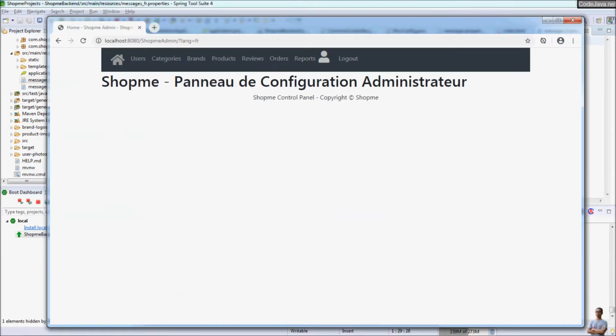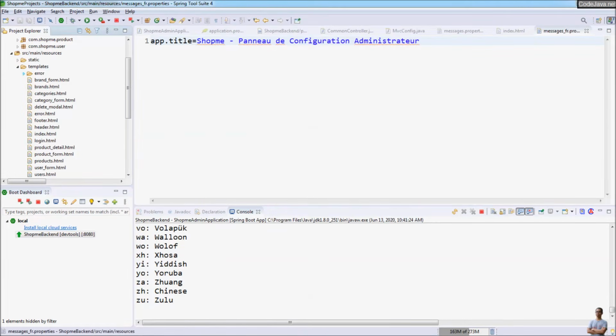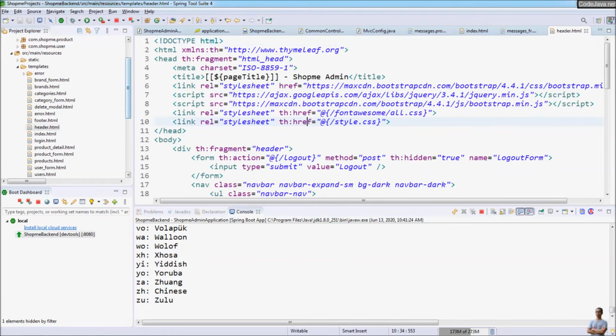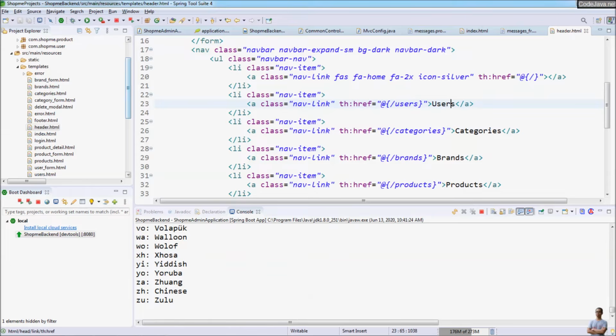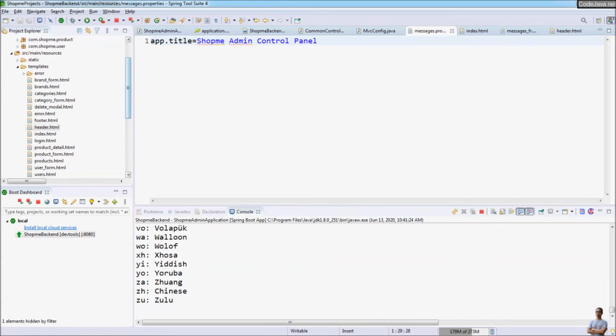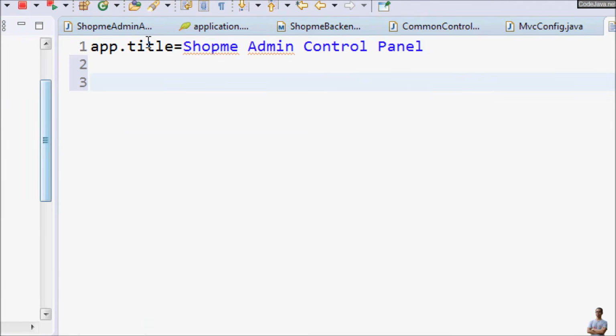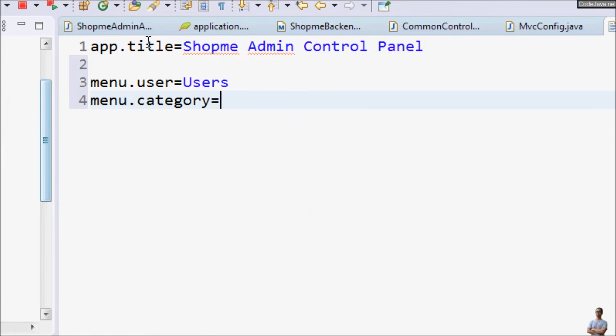Now let's update the view for the menu here, for i18n internationalization. In the project, it is in this header HTML file. I have the menu here, and specify the keys in the message properties file, which is this, for English. Menu dot user equal users. Menu dot category equal categories. Menu dot brand equal brands.